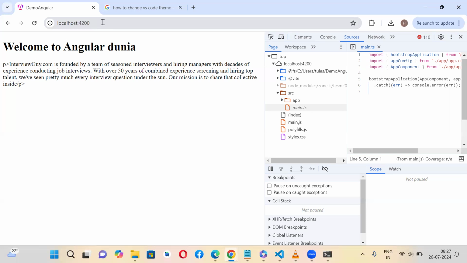ng serve is for starting the application. ng build is for building the application.